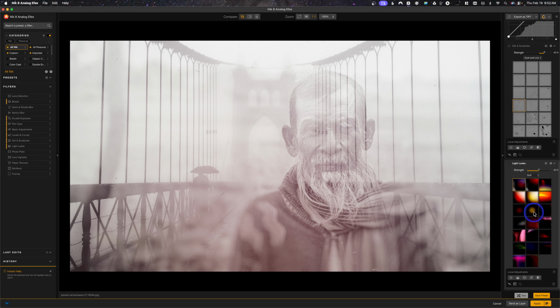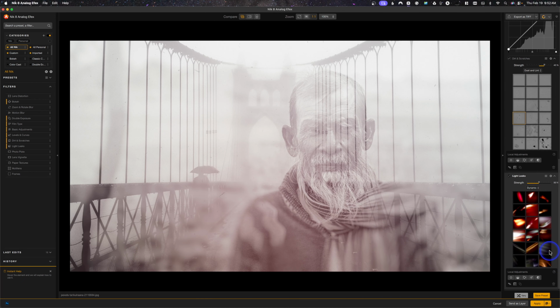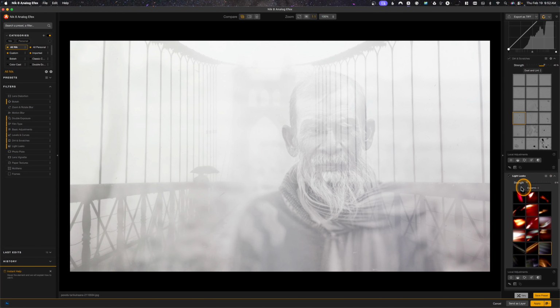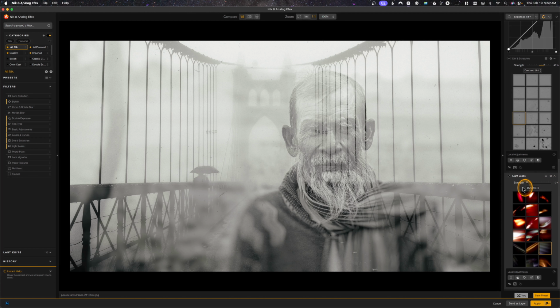So right here, we've got a whole bunch of different types of light leaks. We can do crisp, we can do dynamic, and then we can just simply come in here and apply those to the image. So you can come through and click on all the different light leaks to see what you like. You can control the strength and opacity. So right now it's at 50%. I can increase that, or I can decrease that to add texture to my image.